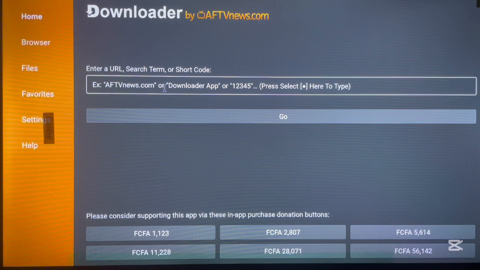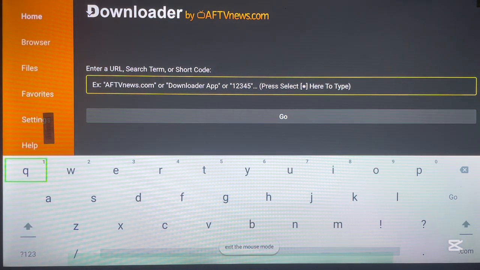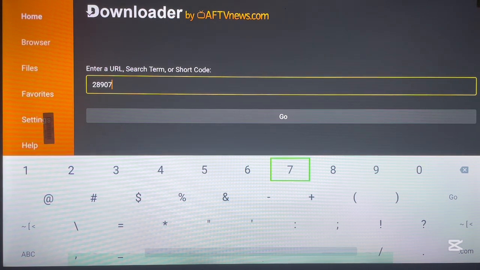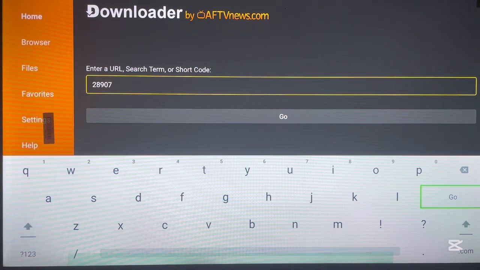But if you know how downloader works, it's simple. All you need to do is to type in a code or a website or a search term. So you can type in a URL, a search term, or a shortcode. But the best option is for you to type in a code. And just like in this video, we're going to be typing in a code. So to type in the code we're using in this case, just go over to your keyboard and go to your numbers and type in this code. So that is the code we're using, and that's all we need for today, 28907. Once you type in this code, just go ahead and click go on launch.